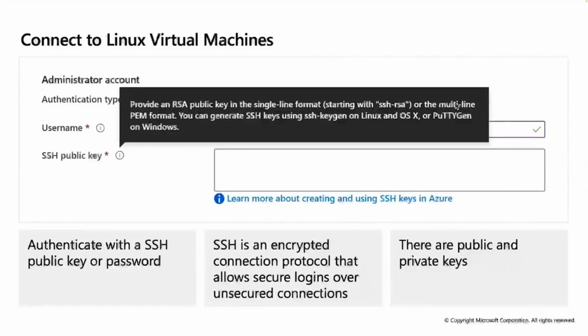For Linux, it's recommended that you use SSH, and you can use a program called PuTTYgen on Windows, or ssh-keygen on Linux. Some of those third-party programs you can use to connect to it.